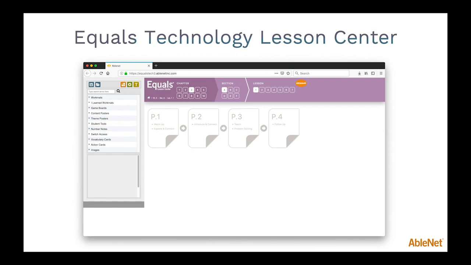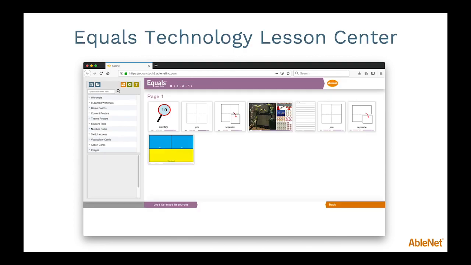Once you have chosen a lesson, the page icons below will light up. Select the page from the lesson you wish to work on. For this example, I will choose page 1. Once you select a page, the needed materials will be provided to you. Select as many or as few as you like. Then click on Load Selected Resources towards the bottom of the page. You can also click on Back if you wish to change the page or the lesson.